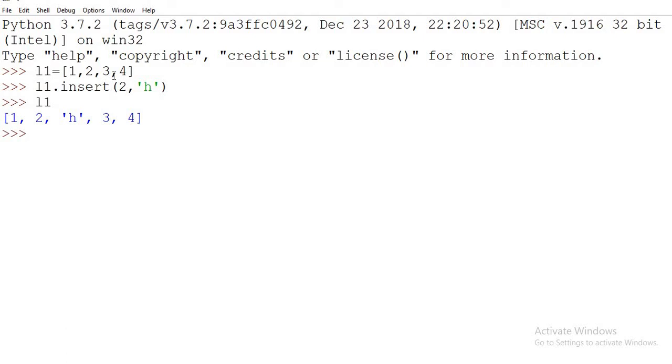Next is reverse. The purpose of the reverse function is to reverse the elements. So how can we reverse the elements? I'll write the list name, then dot reverse, bracket open and bracket close, done. So I'll print L1 and it is already reversed. So reverse is the inbuilt function which will reverse the elements of your list.